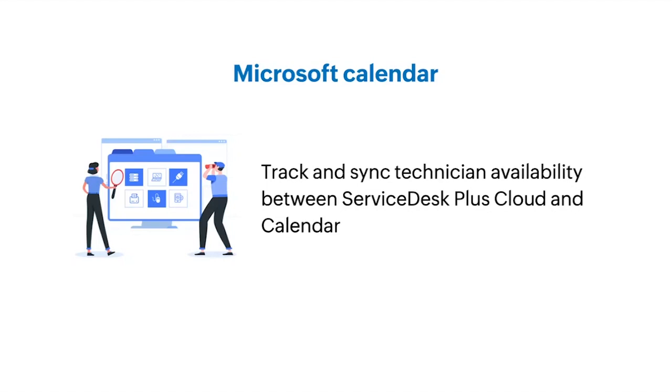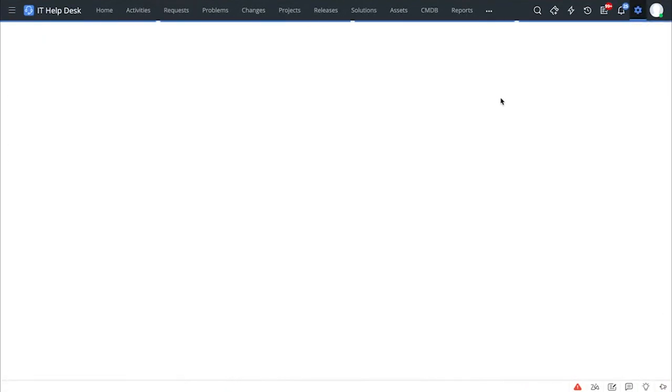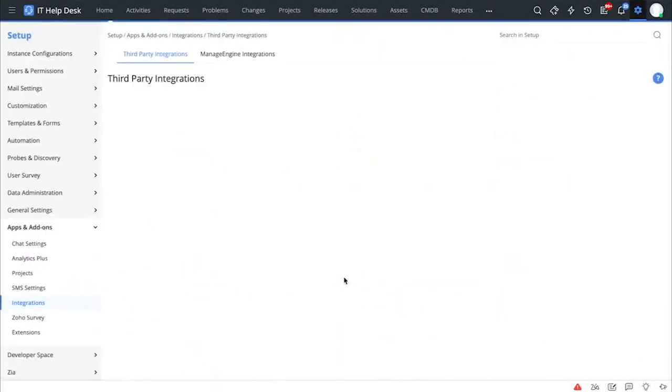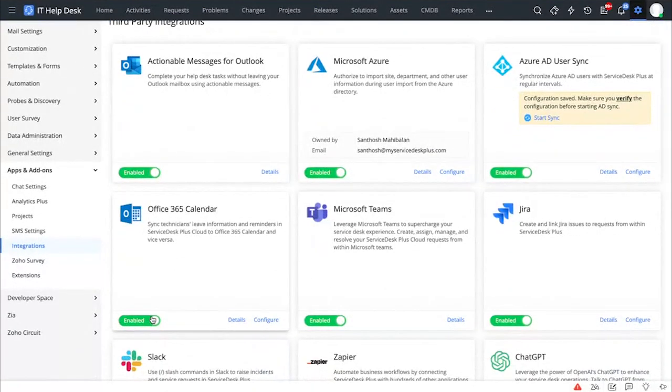So as an IT manager, you need to track your technician availability, and in case a technician is unavailable, you have to delegate certain tasks to a different technician, right? So in such cases, this integration would come in handy. Let me show you how this works in action. So the first thing that you should do is enable the integration. So again, under apps and add-ons, heading to the integration section, you can go ahead and enable the Office 365 calendar integration right from here.